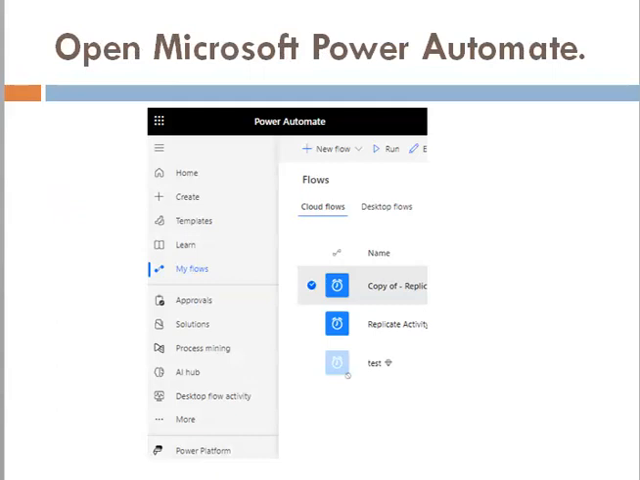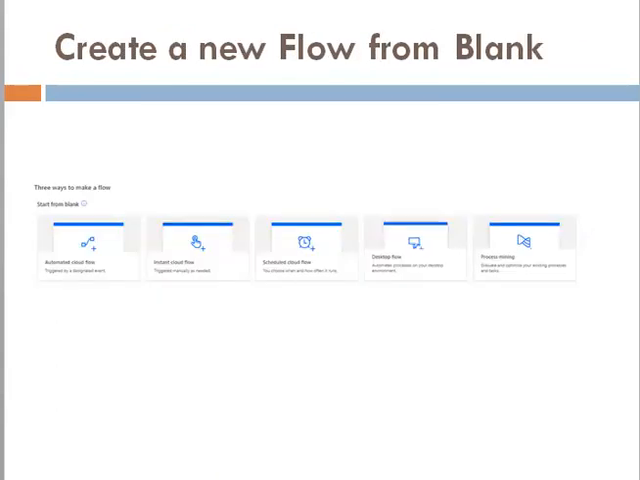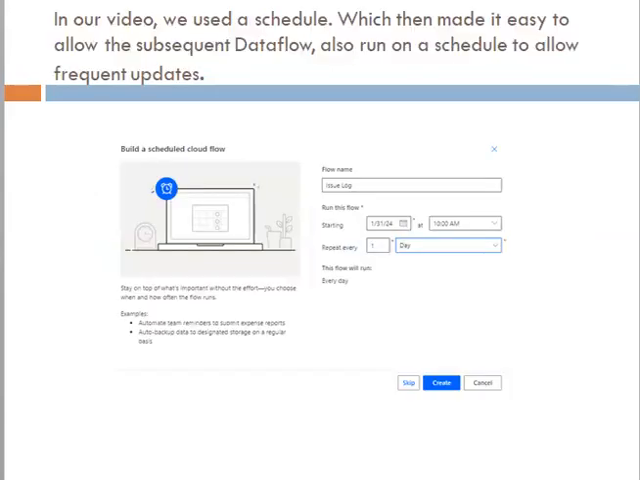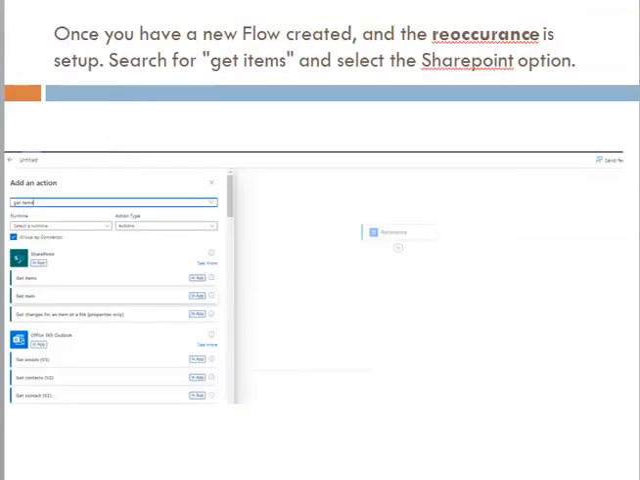Open Microsoft Power Automate. Create a new flow from blank. In our video, we used a schedule, which made it easy to allow the subsequent data flow to also run on a schedule to allow frequent updates. Once you have a new flow created and the recurrence is set up, search for Get Items and select the SharePoint option.